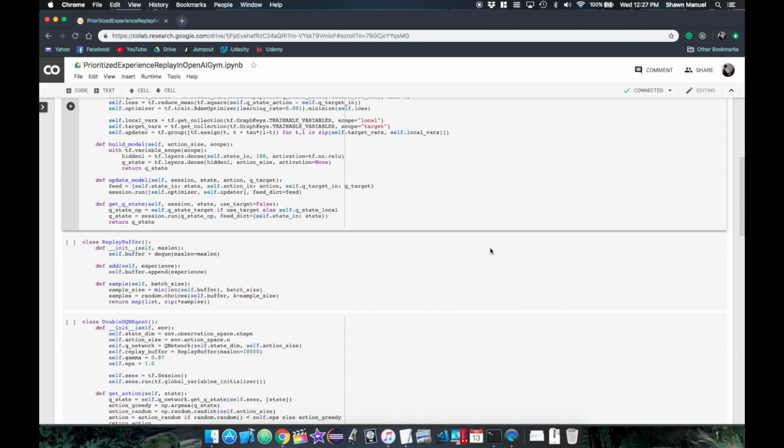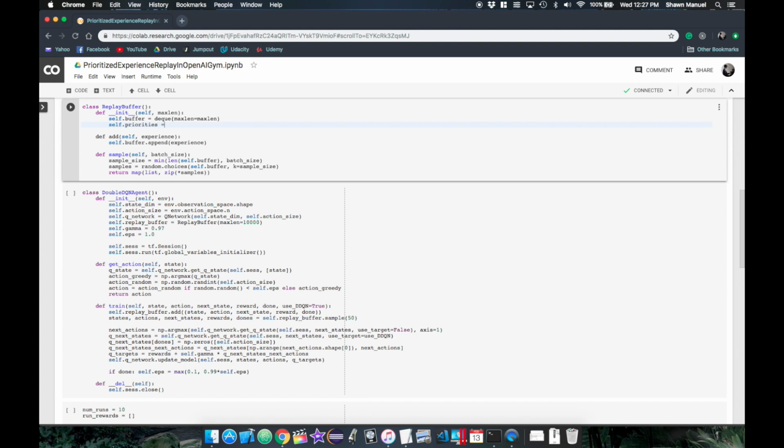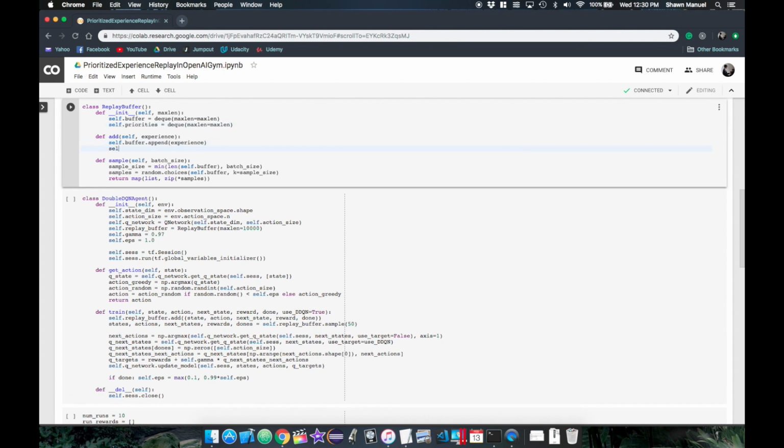And we'll start by introducing priorities to the replay buffer class, so we will define a separate deque for holding the priorities so that it doesn't interfere with the existing buffer implementation. Then when we add an experience tuple, we also want to add an initial priority value. Since this is a new experience, it's fairly important to train on, so we will save its priority as the maximum priority in the buffer, so that it has a high chance of being selected in the next batch.